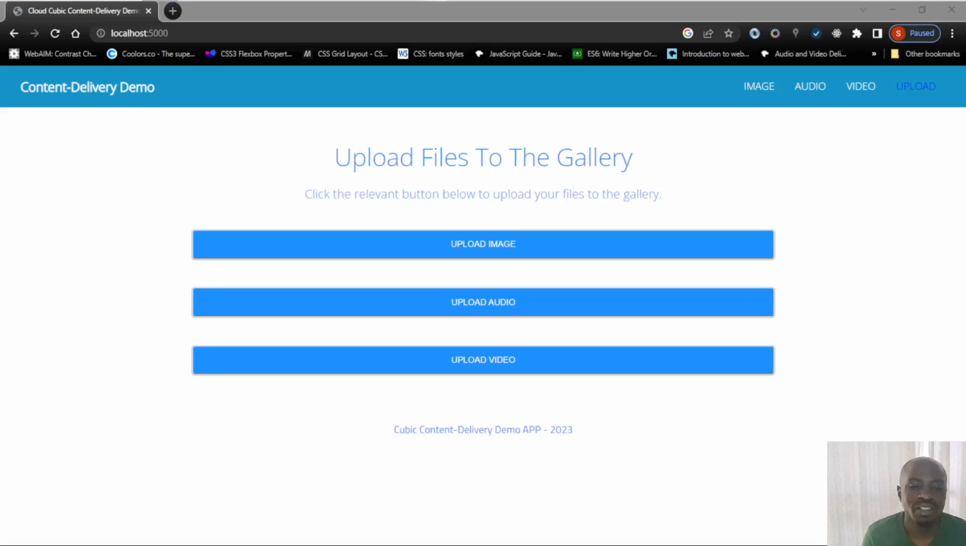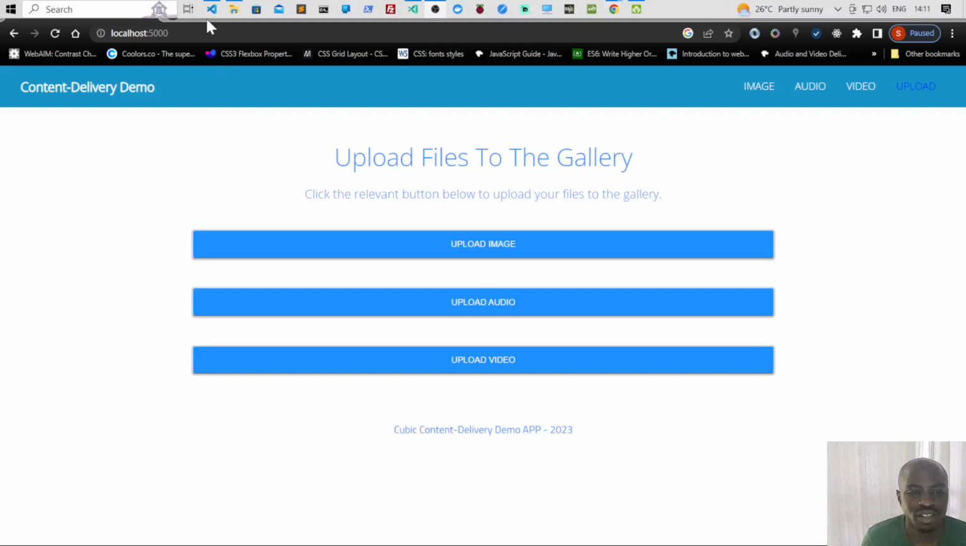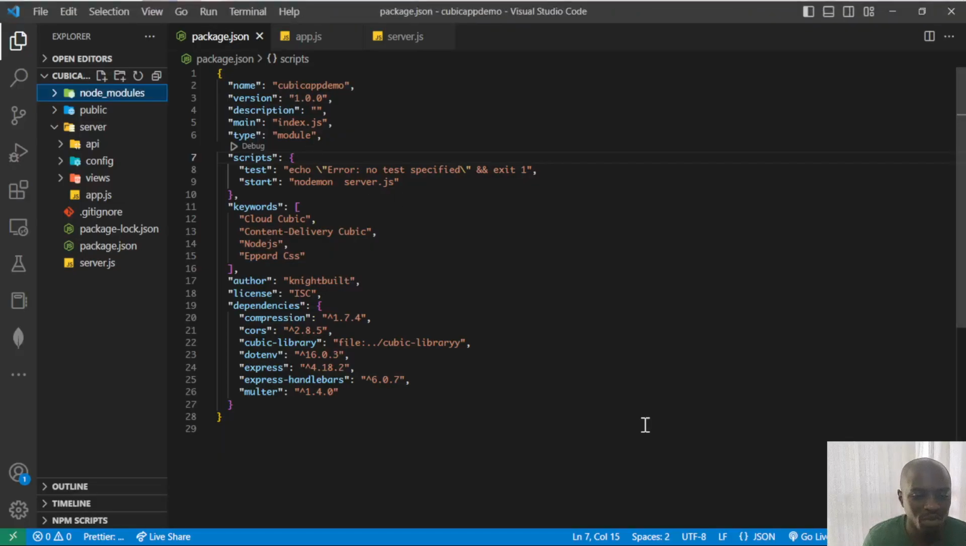My name is Shepard. I'm the head developer for the Cloud Cubic project. Today, guys, I'm going to show you how to do a content delivery demo app. We're just going to show you how to integrate with the content delivery Cubic in your application. We're going to do this in a Node.js environment. So let's get down to it.